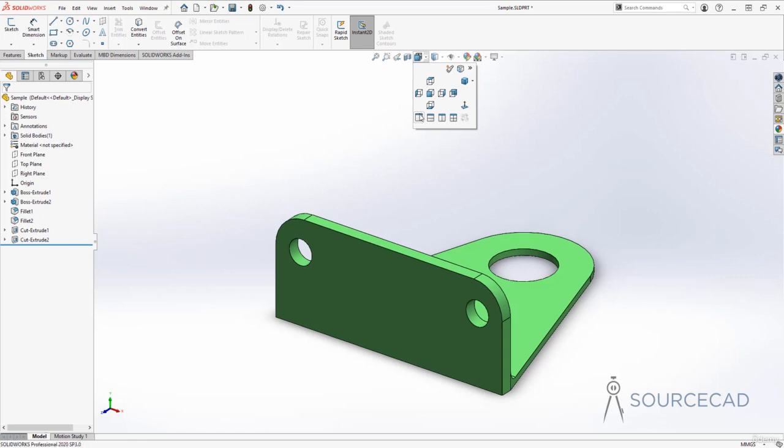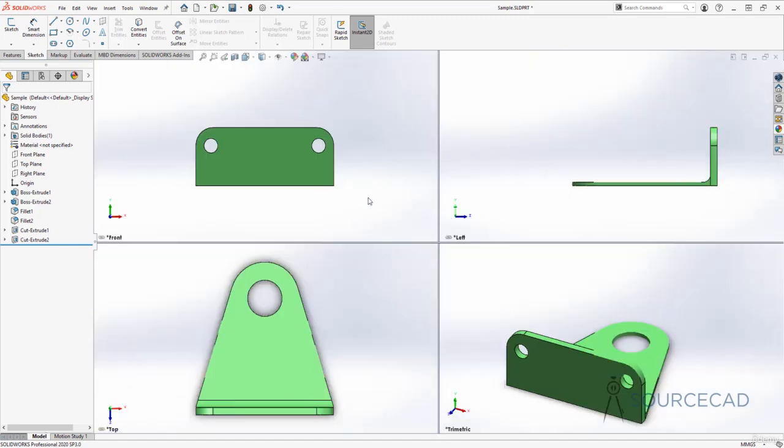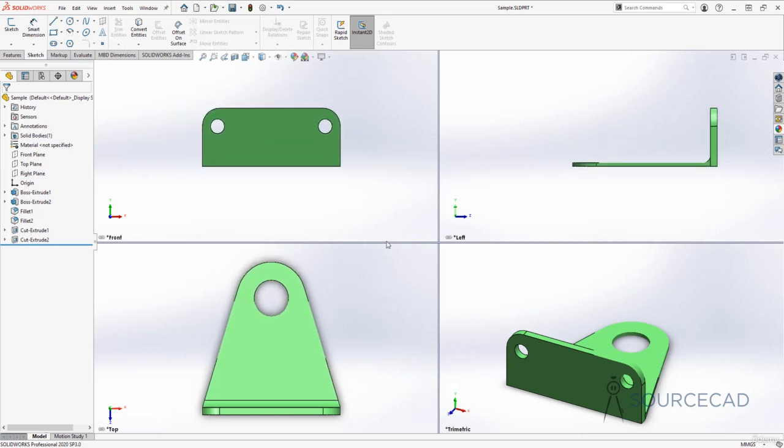So right now we have our drawing in the single viewport. I'll switch to 4 viewport, and here it is. These are the 4 viewports. So here we can see our drawing in front, left, top, and trimetric view, and all of these are basically different views of the same drawing.